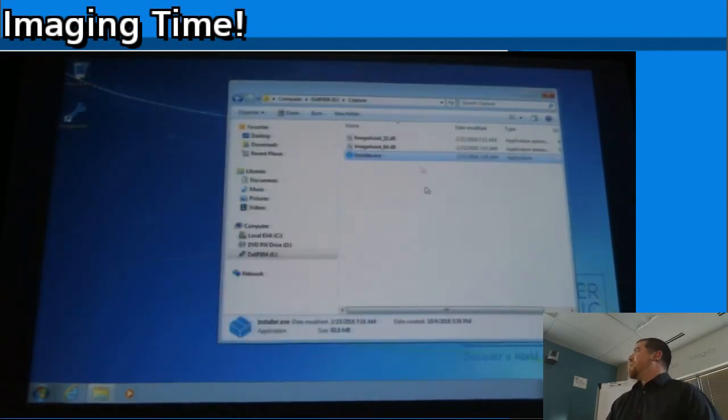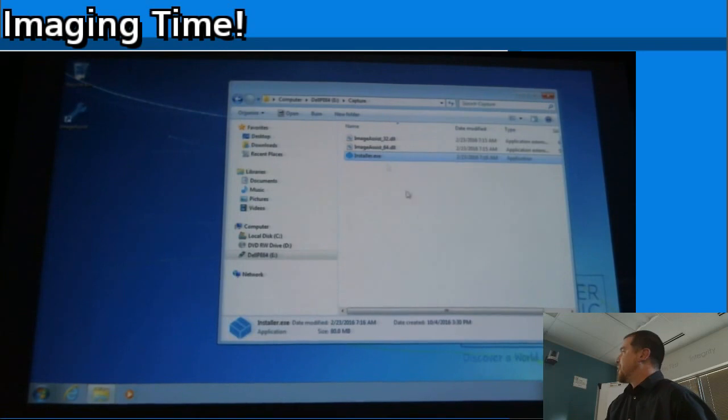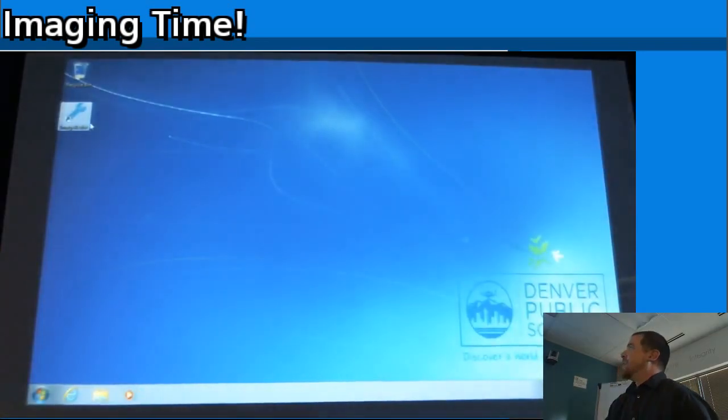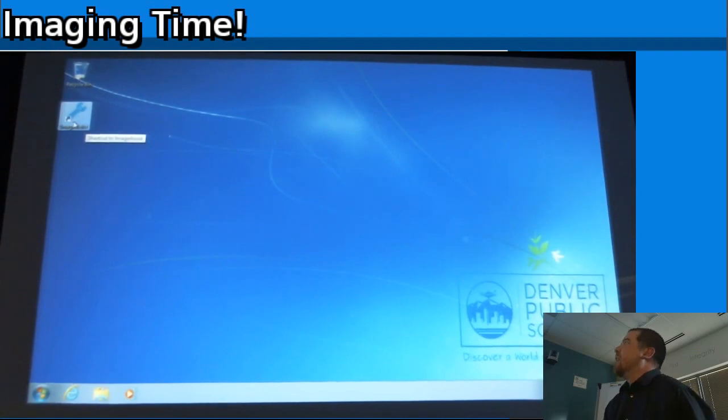The reason you need both the 32 and the 64-bit files is because it'll detect which your system is, and it'll apply the correct ones. So this is a 64-bit machine, so we have the 64-bit Image Assist installed. It's actually going to put this handy little icon on the desktop here.